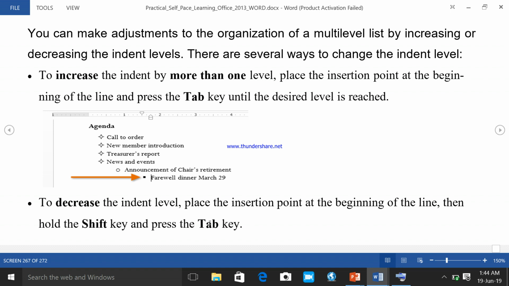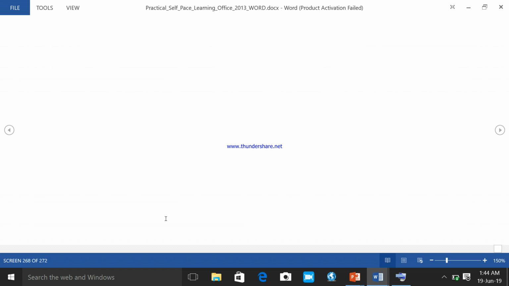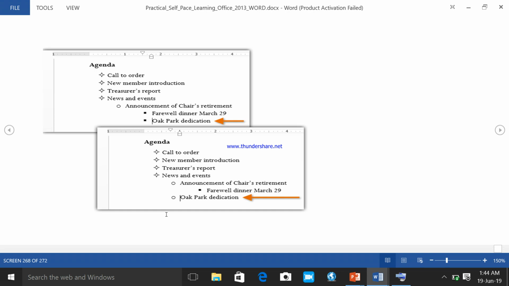Let's practicalize it and see how it works. You can see this is what I mean. We want to move this back to this level, so we're going to place our insertion point at the beginning here and press the shift key with the tab key, and this is what we will have.